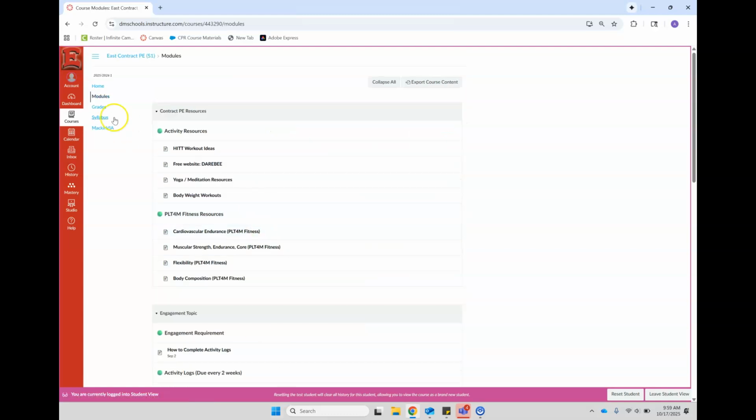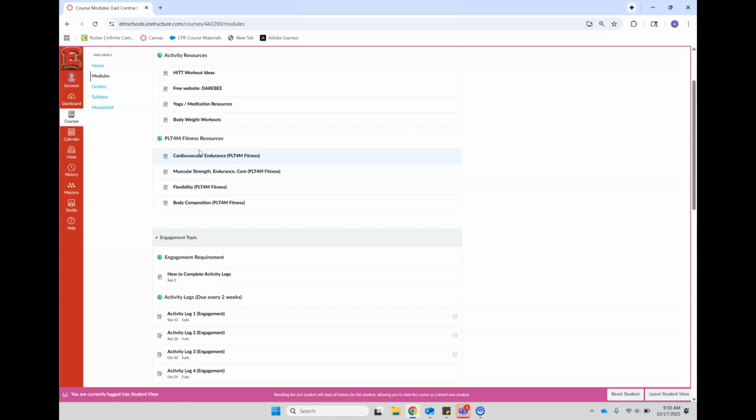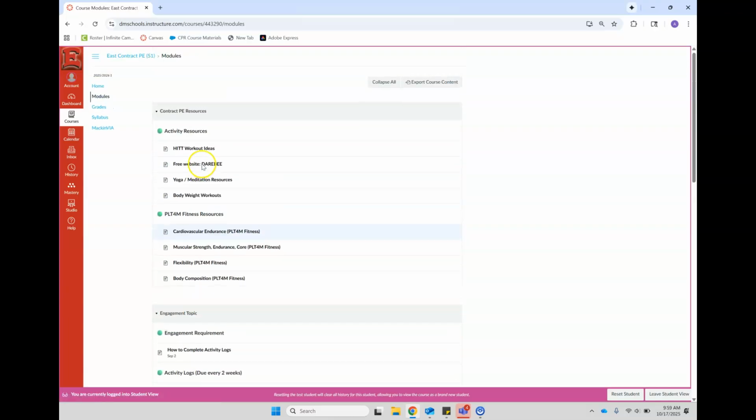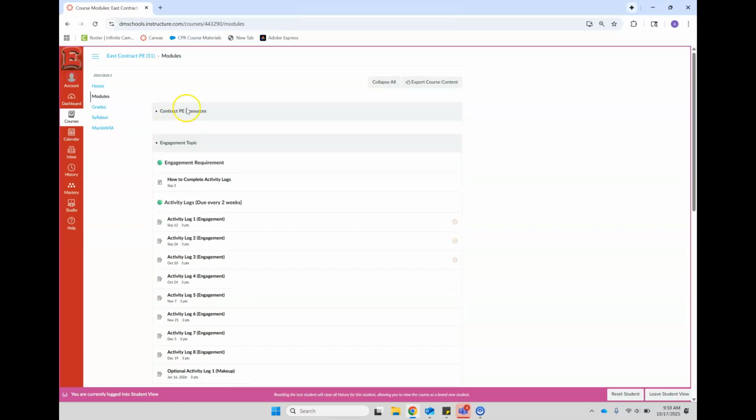So if you click on modules, at the top you'll see resources. So there's activity resources. These are just ideas for physical activity. But if you have your own goal, your own habits that you normally follow, if you're in a sport, if you're in show choir or marching band, and that's the activity that you do daily, that's totally fine. If you would like to add something else, like a HIIT workout or some yoga, some body weight workouts, feel free to use these resources. And then there's more resources here for cardio, strength, and flexibility. Now I'm gonna minimize this because it's not anything that you have to turn in, and you can do the same by clicking the arrow.